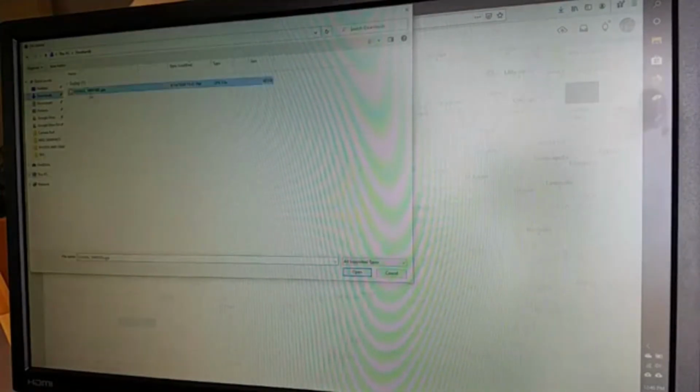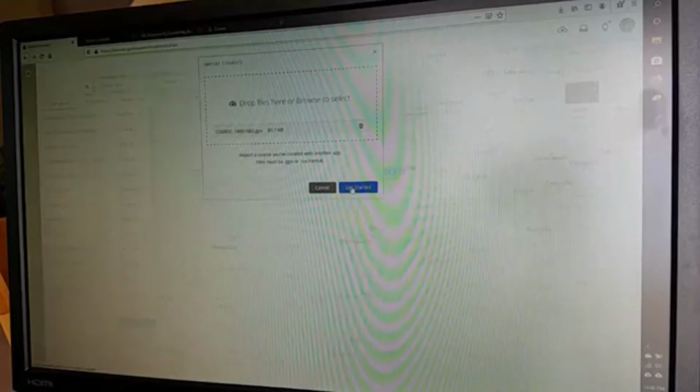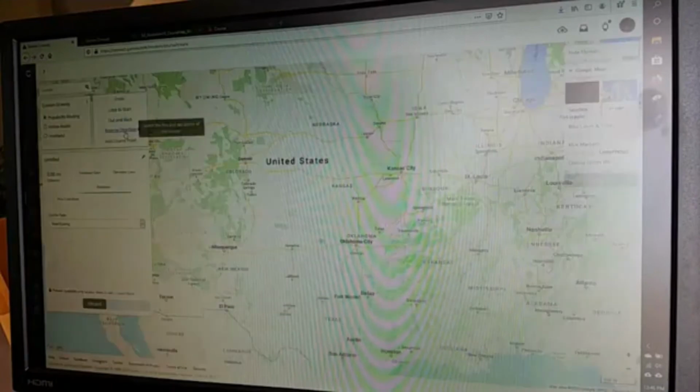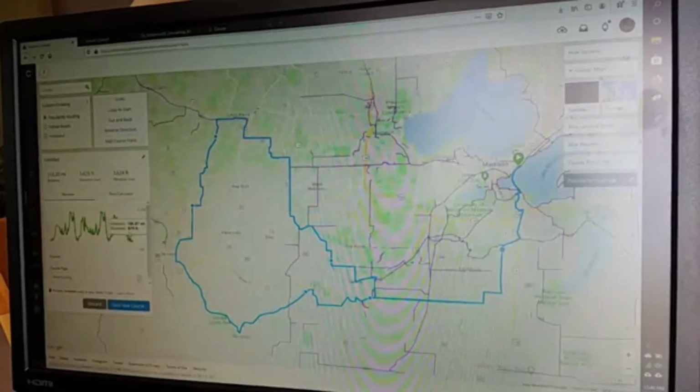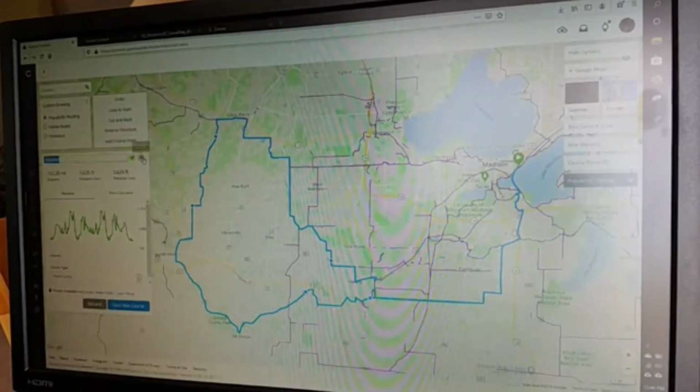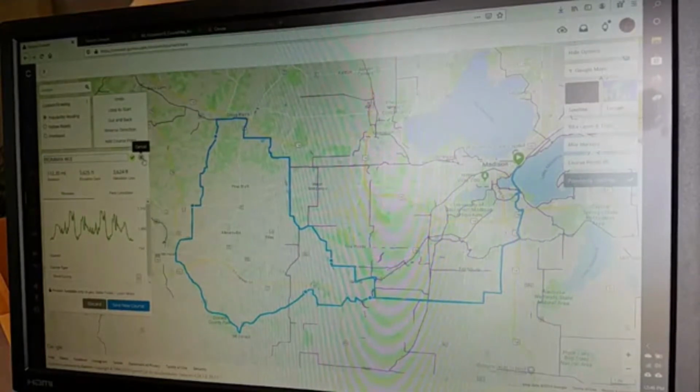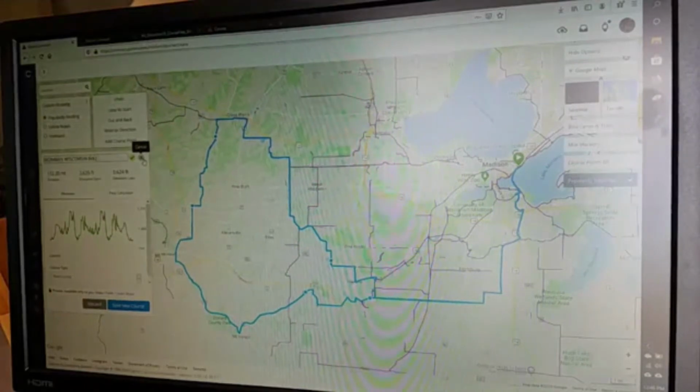Browse, downloads, started, road cycling, and then boom, it's in there. So I want to edit the title. Ironman with, can I spell and type? Wisconsin bike course.